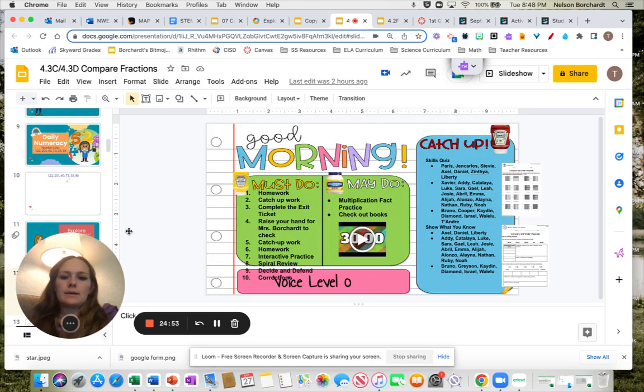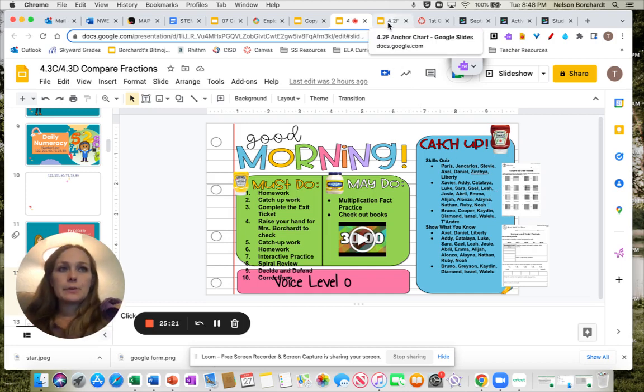So nothing fancy. I do have a must do, may do, and a catch up list. So the must do, it just gives them all kinds of things. Normally it does not have 10 items. That was just an exception for today. And then it gives them the may do list. And I always list their catch up work. And I put the picture of it so that they see, oh, that's what it's supposed to look like. I'm showing you that in case it's helpful to see how I implement some of these factors.